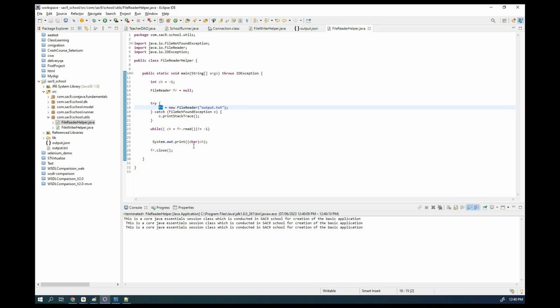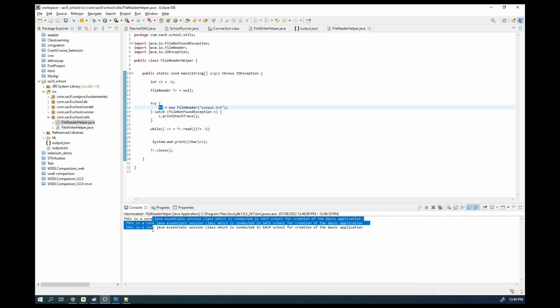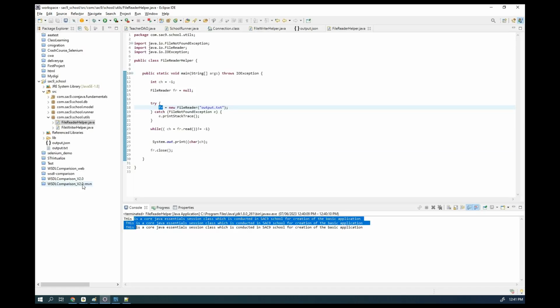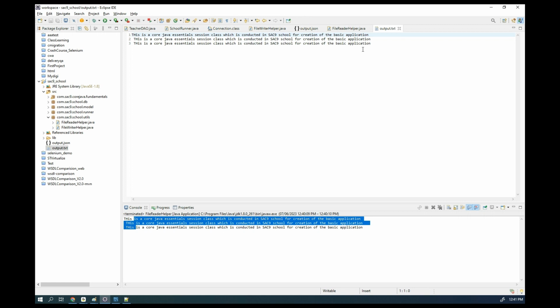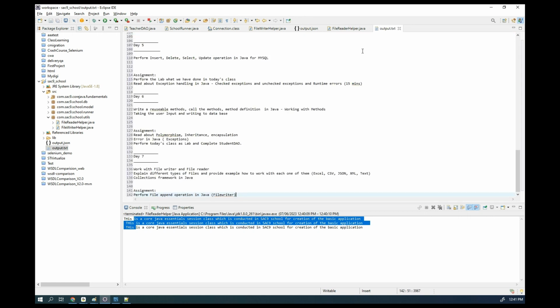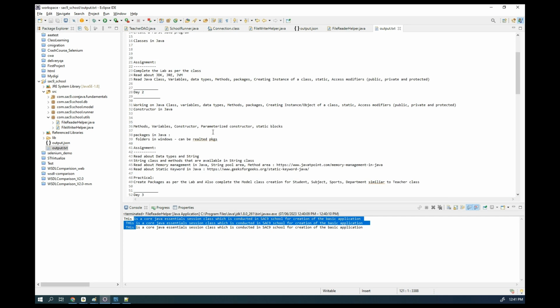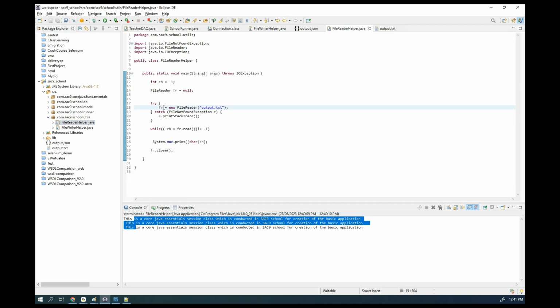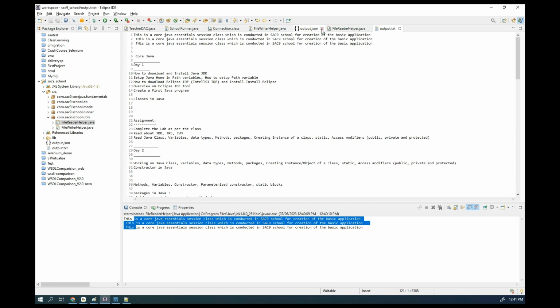So I can't directly print the object. Why? Because we don't know how many lines of data there will be. It can be just one word, one character, one letter, or it can be a huge file. For example, I'll copy all the lab notes and put them into this output.txt. So this much data I have. How can the file reader FR know how many lines of data there are in this particular text file? It doesn't know, right?